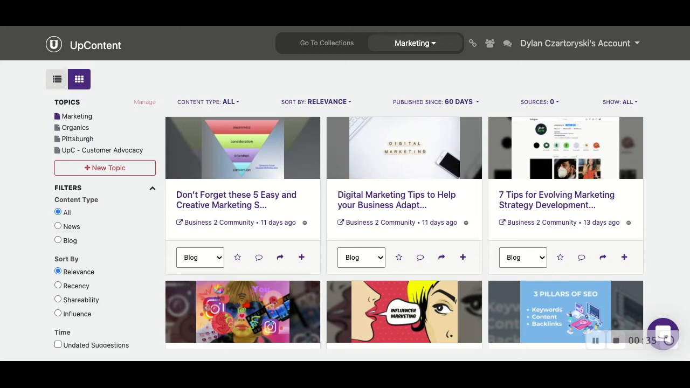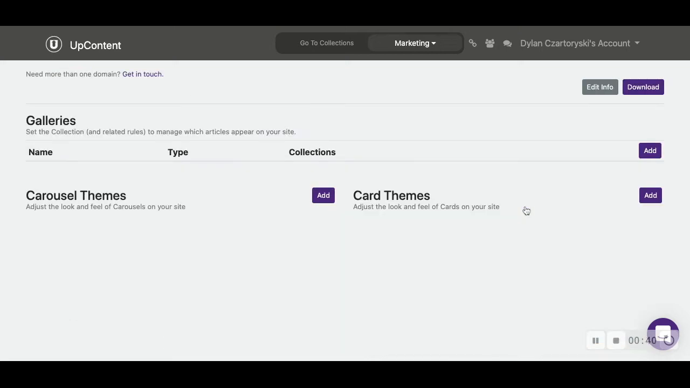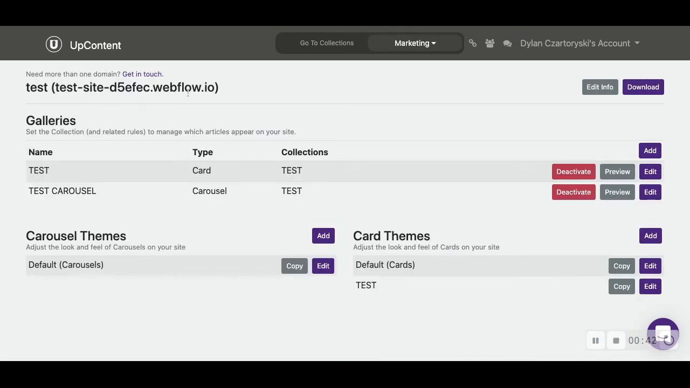To get access to galleries, we go ahead and click on our username up here, and then we click galleries down here. We can see that I already have a test domain associated with this gallery in my UpContent platform. We also have two galleries that are currently set up.